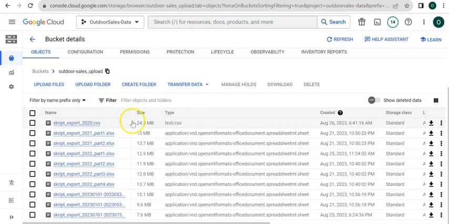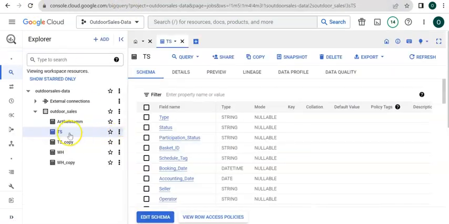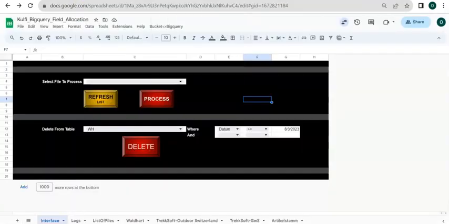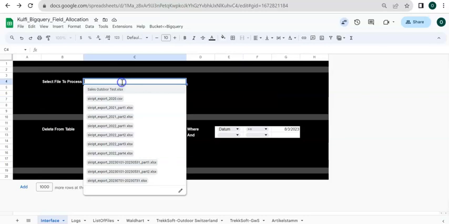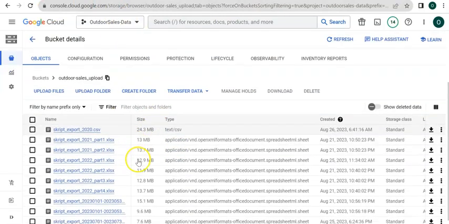In this one he will upload, and what my script should do is read this CSV or Excel file, and then, depending on which file type it is, it should go into one of these tables. So what my script is doing is, this is a list of all the files that are available on this storage bucket, this one.